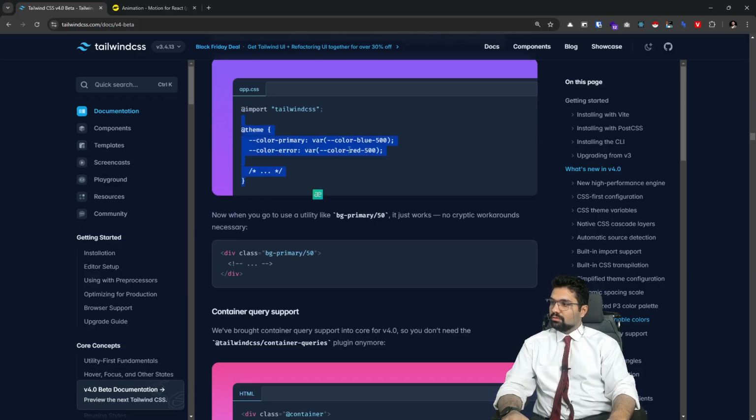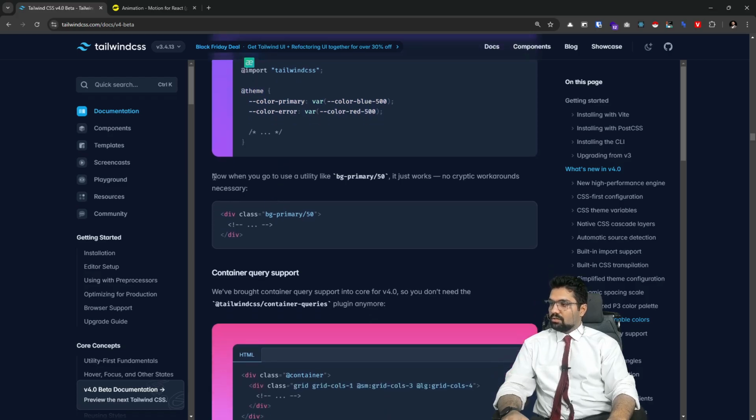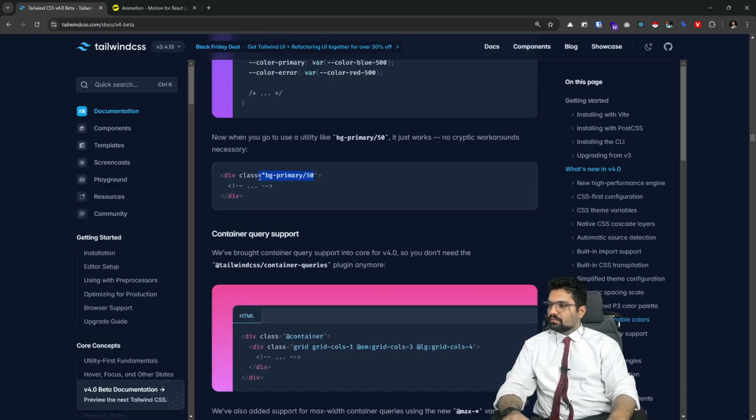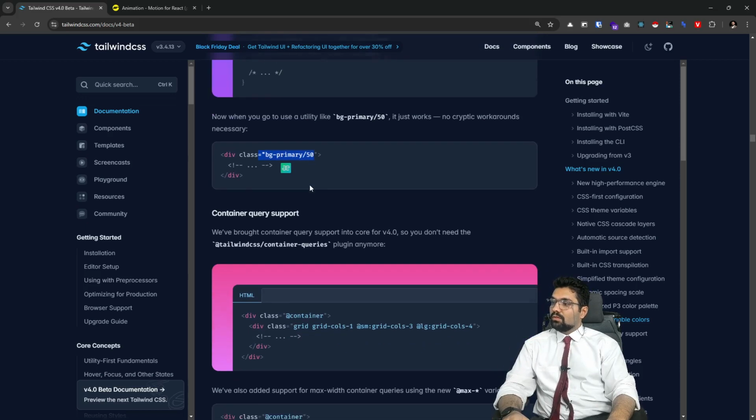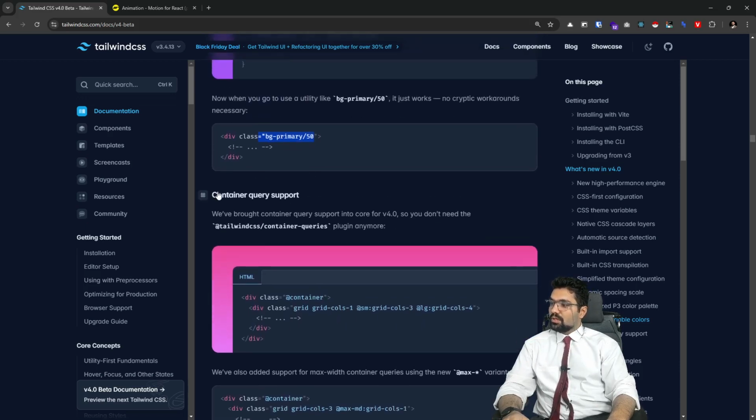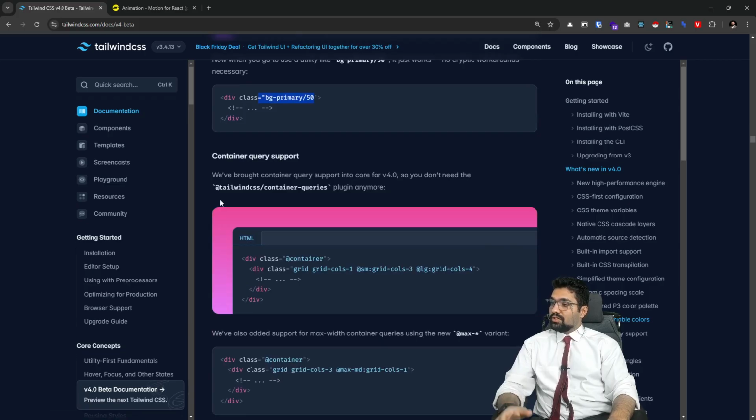That's very good. In app.css, now when you go to use a utility like bg-primary/30, it just works. No cryptic workarounds necessary. Oh, that's good. That's very simple for a developer.